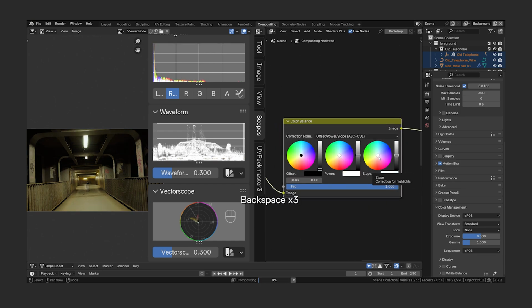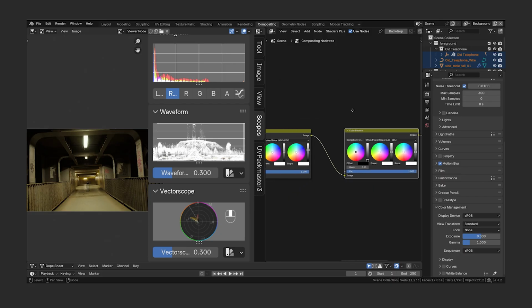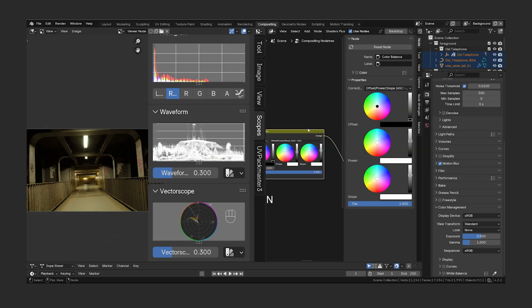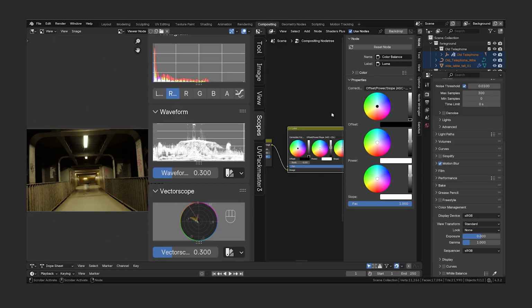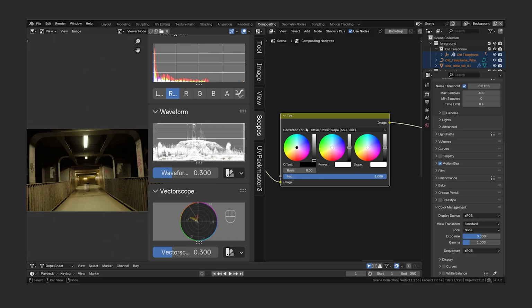We can also give nodes labels to stay organized. You can do this in the Node tab in the side panel. I'll name the first color balance node Luma, which refers to brightness without color. Then I'll rename the second one Tint. This makes the node setup easier to understand and manage. Now let's look at what adjusting the tint does.